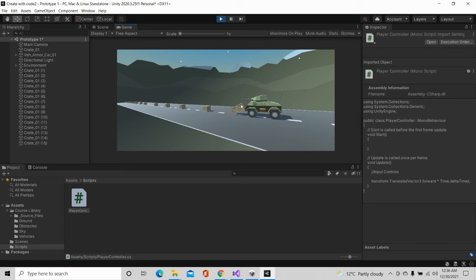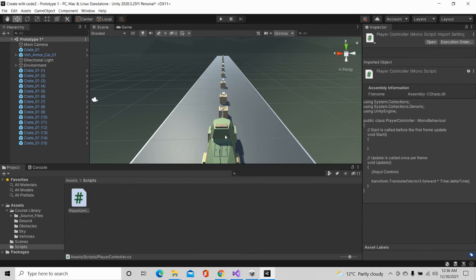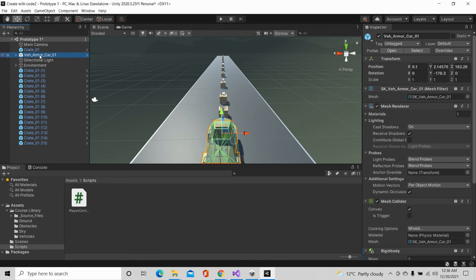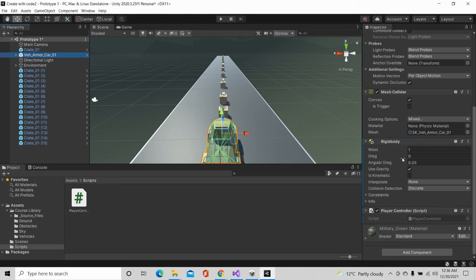Now it will not move because of some physics which I have added to all these obstacles that I've placed here. In order to add physics, so that it reacts when you collide with an object, you have to add a Rigidbody. Double click on this vehicle armor. Here I have added this Rigidbody component. You can change the mass, drag and any other property of this Rigidbody. My default value is 1, so I'm just keeping it at 1.